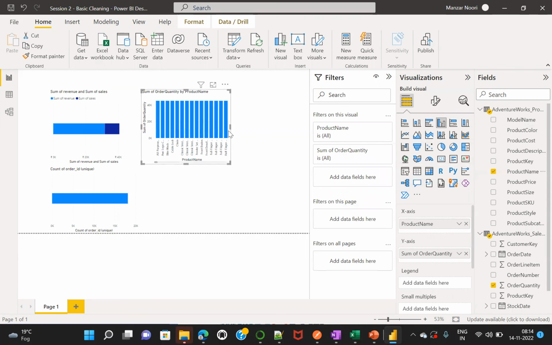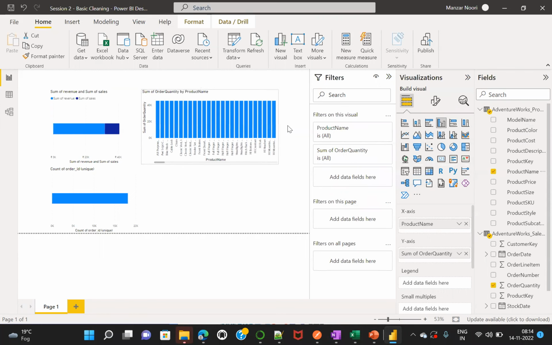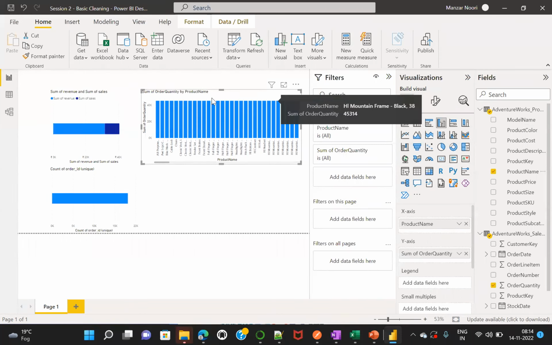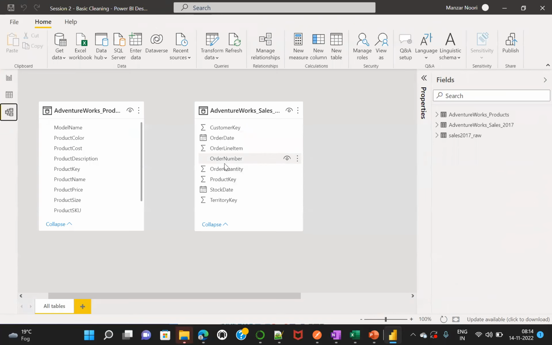And now you see that this is not correct, right? This is something different. This doesn't look good because all of these have around 45K values for the quantities, which is not correct. That means something is wrong, which is that we have a cross join, so we have to check our model, that it is not properly joined, right?